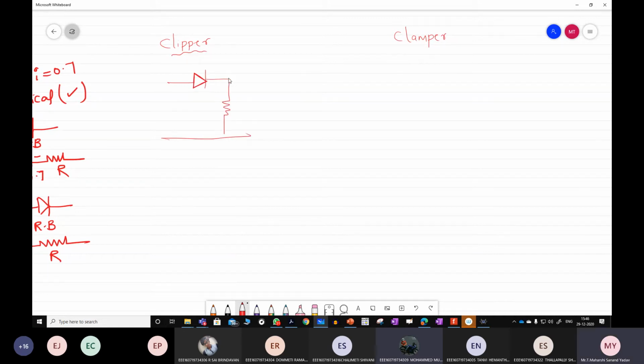So is it a series clipper or parallel clipper? Observe carefully. Series clipper: diode in series with load resistor RL. We call it series. And what is the technique? Node connected to N. So is it a negative clipper or positive clipper? Negative clipper. What about clamper?